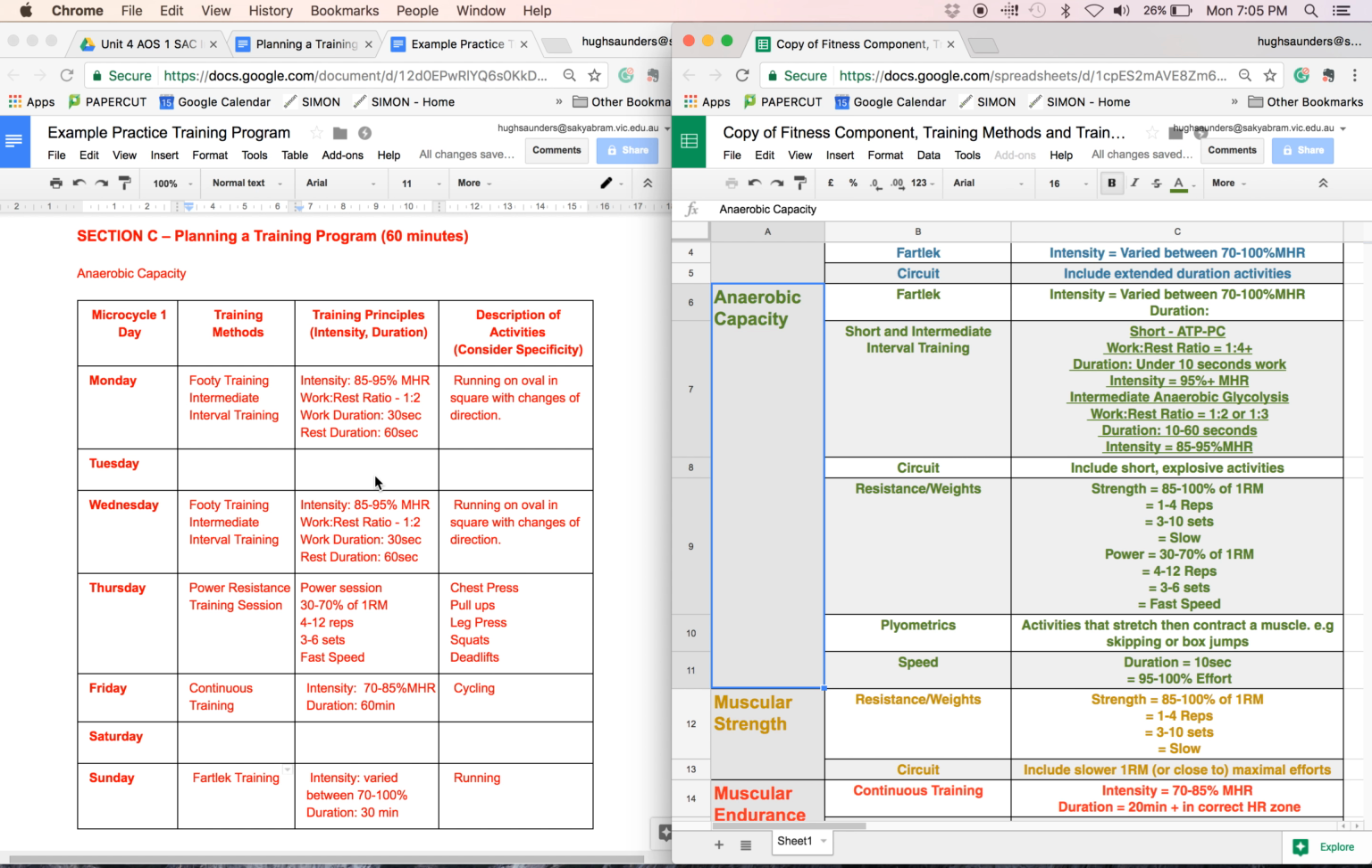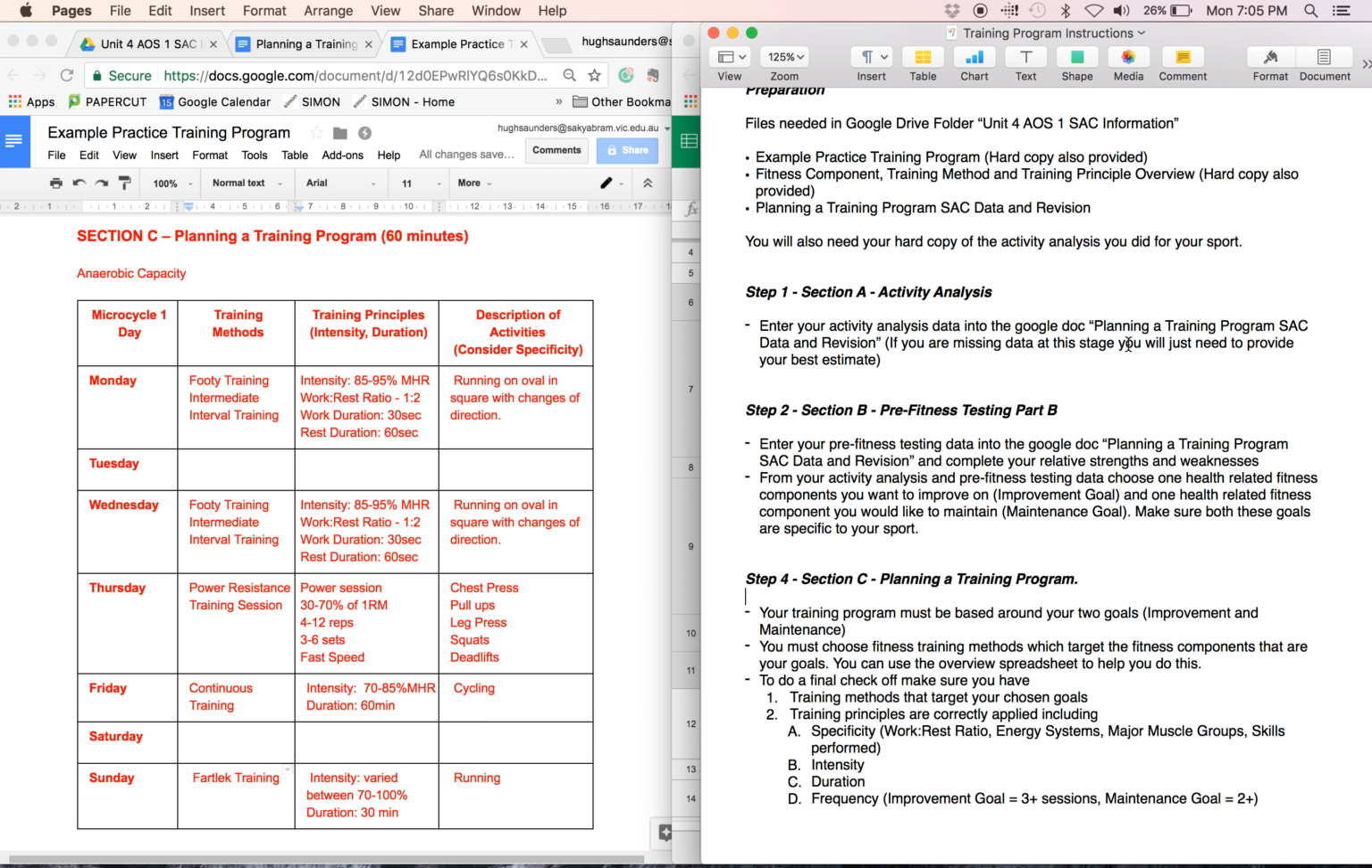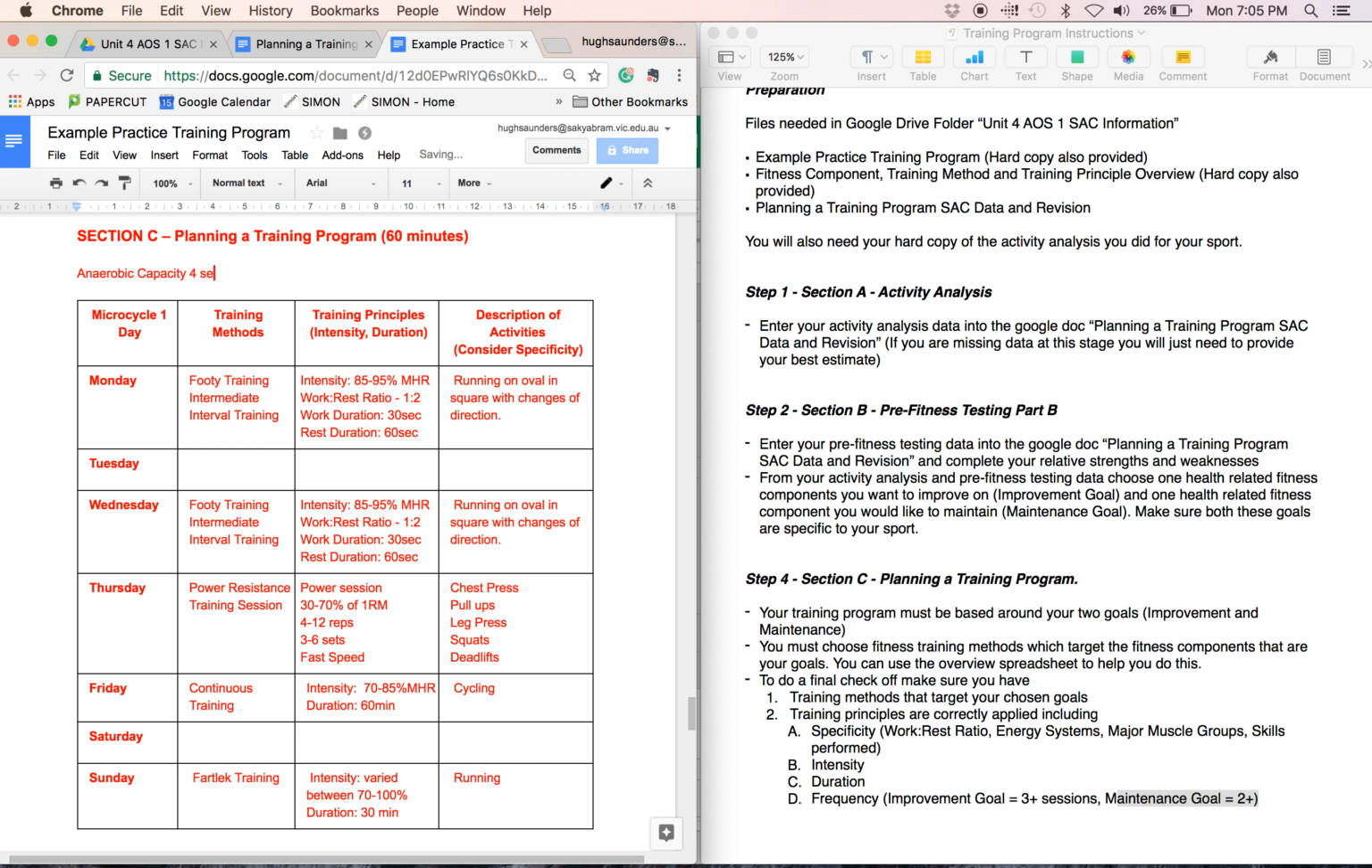So one, my fitness training methods fit, and two, I've got my fitness training frequency, making sure that we've got at least three sessions for my improvement goal and at least two sessions for my maintenance goal. So I can tick that off. I've got four sessions, so I've covered frequency.